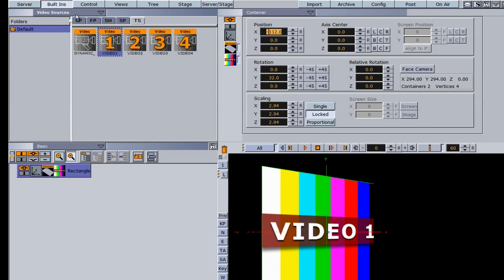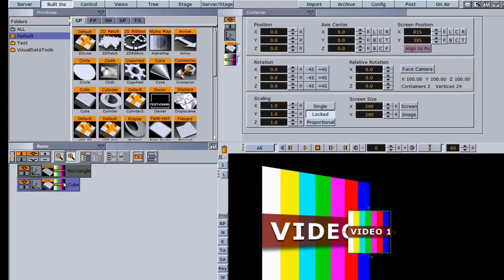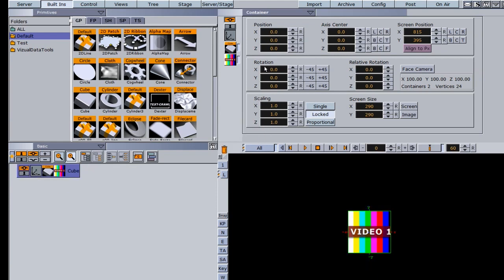And even if we needed to attach this to a 3D object, so if I drag a cube down here, I could actually attach this video 1 source to the cube, and we can now have video on a 3D object.